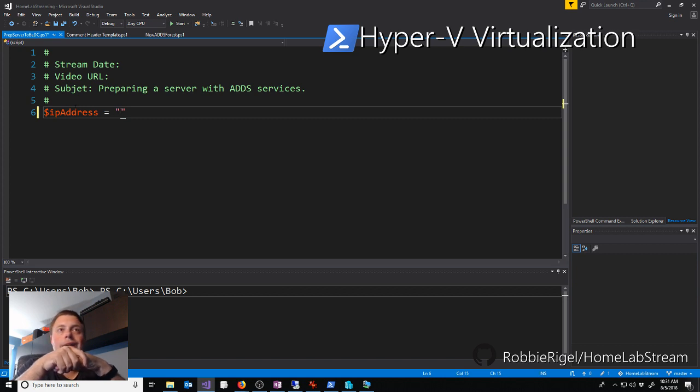So I'm on a 192.168.1 network. The DHCP scope that my home router has is currently .64 through .63. That means anything below .64, we can use as static IPs. Like my Hyper-V server is on .20 here.